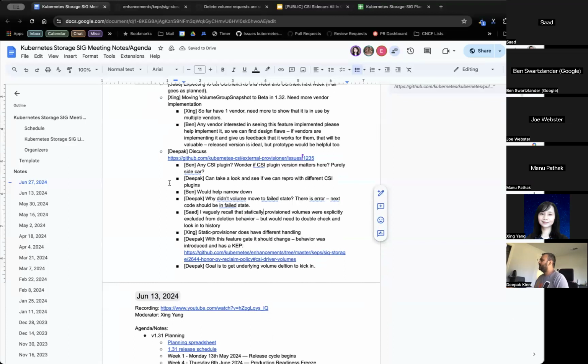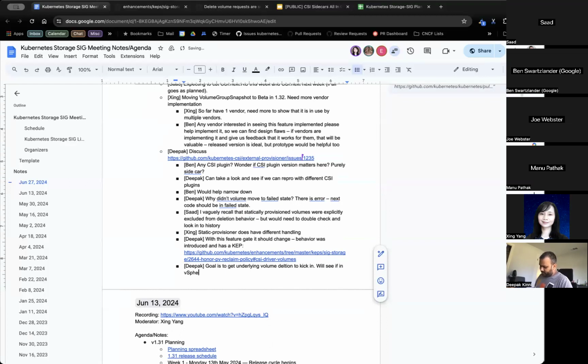Okay, I think what I'll do is try to see if this is reproducible in the vSphere CSI driver. I'll get a test bed and try to check that out. Apart from that, I'm not sure how to proceed.